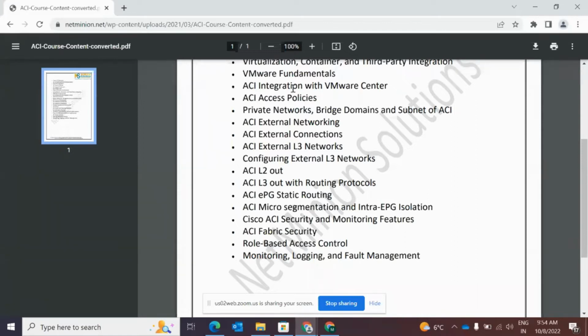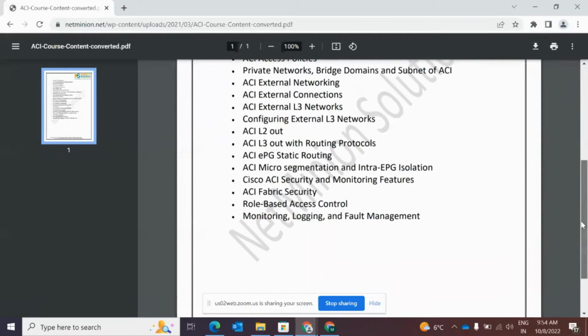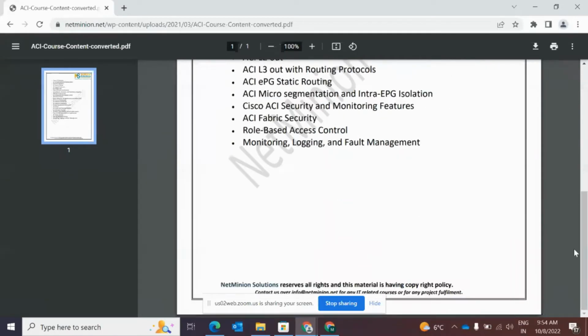Then will come the hardening and security features, rollback, access policy, and monitoring: how you can enable SNMP, how you can enable TechS, how you can create a rollback, access policy, assigning a privilege, local and RADIUS-based, all those things we will discuss. How you can harden the ACI fabric, we will discuss under ACI fabric security. Monitoring, logging, and fault management.